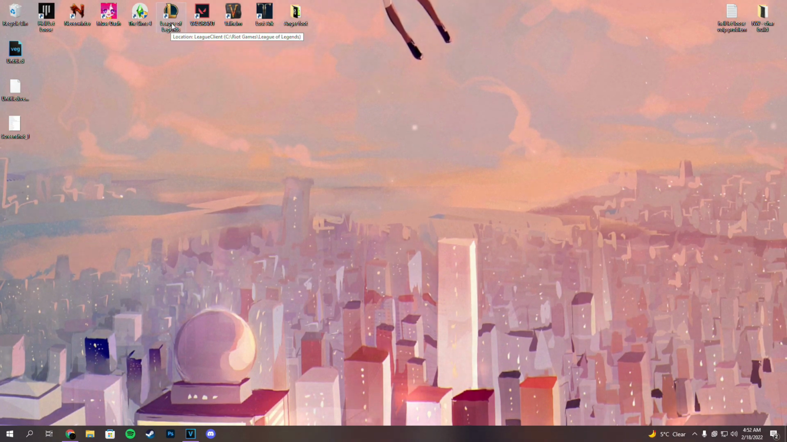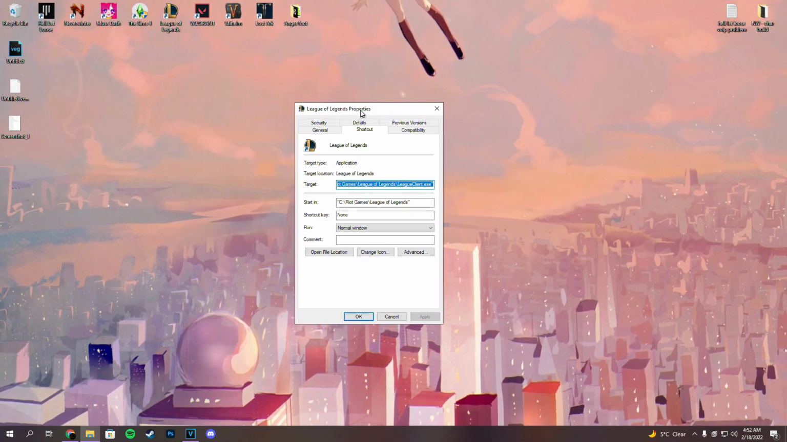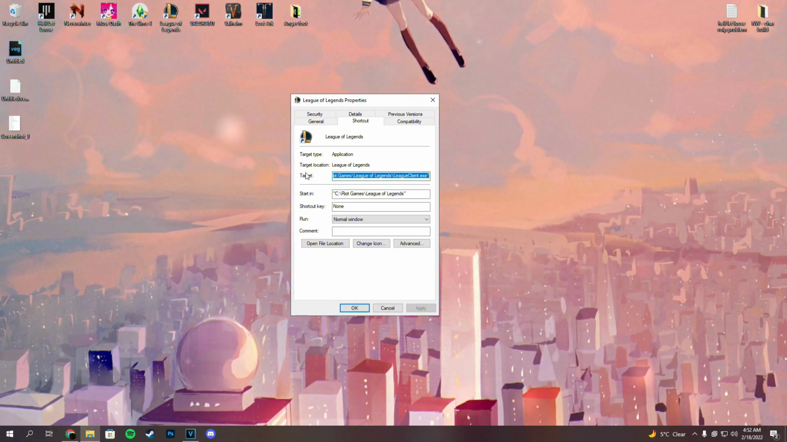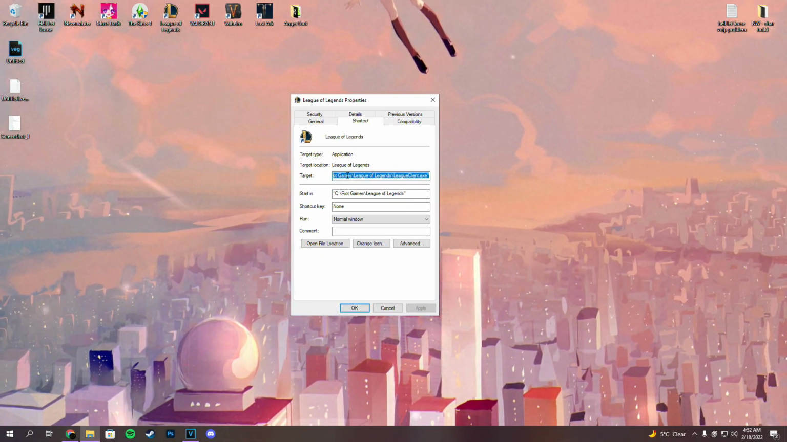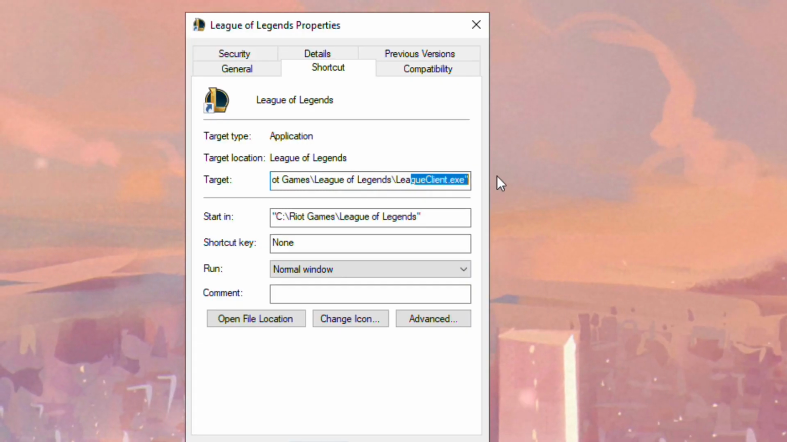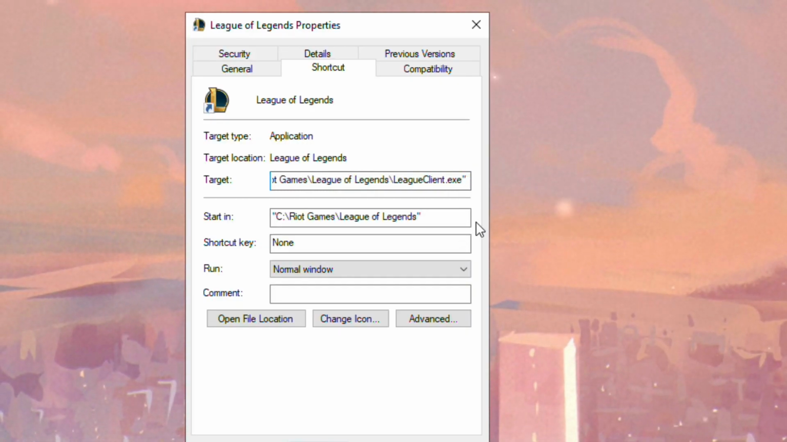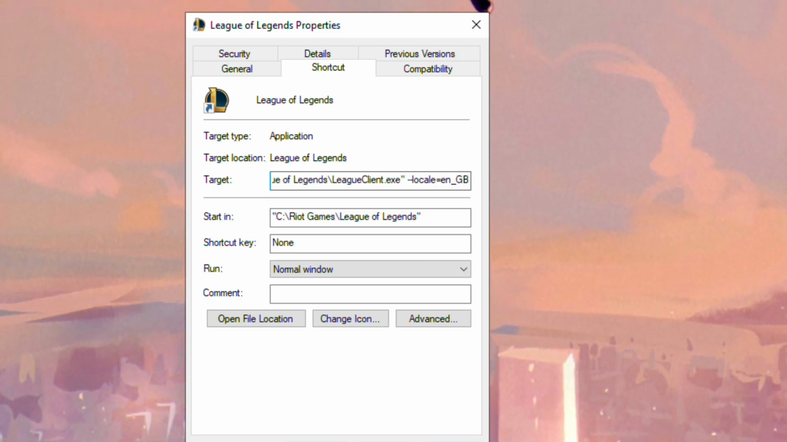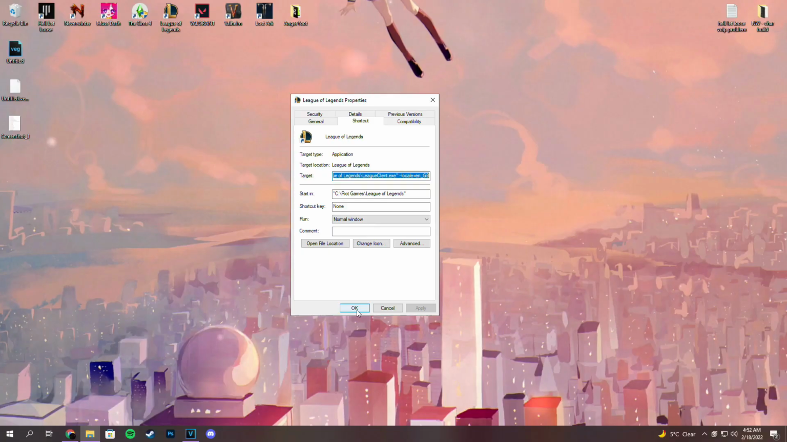So what we want to do to that fresh shortcut we just made, we want to right click on it and click on properties. This properties window will pop up with this target box, and this is where the magic happens. So go all the way to the right, make one space, two lines, and write in locale equals en underscore GB. Make sure GB is capital. That's it. After that, click on apply and then click on OK.